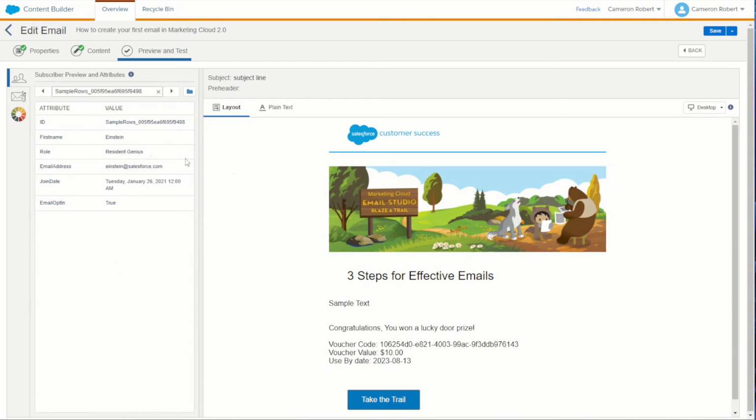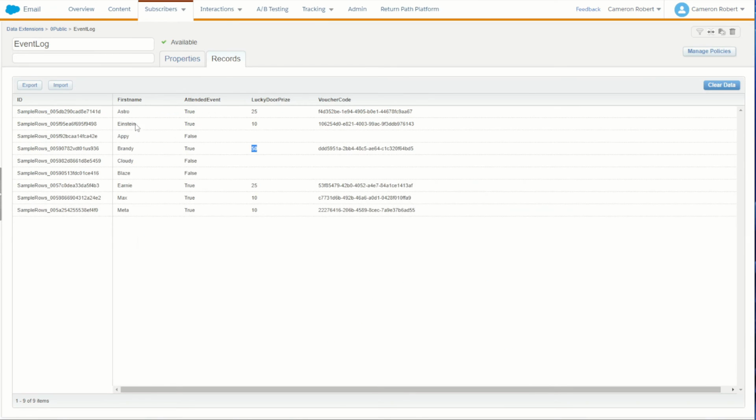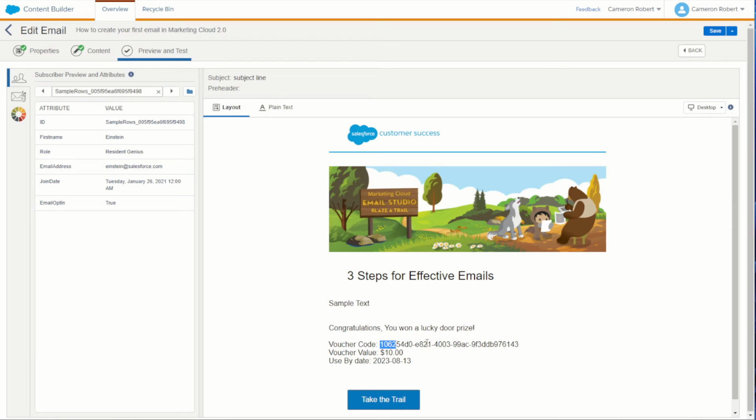Back once more to Appy, and there's nothing there. Back once more to Einstein. Einstein apparently got a $10 voucher code. 1062 was the voucher code. Let's make sure. Einstein 1062. Good. So our code's all working so far.